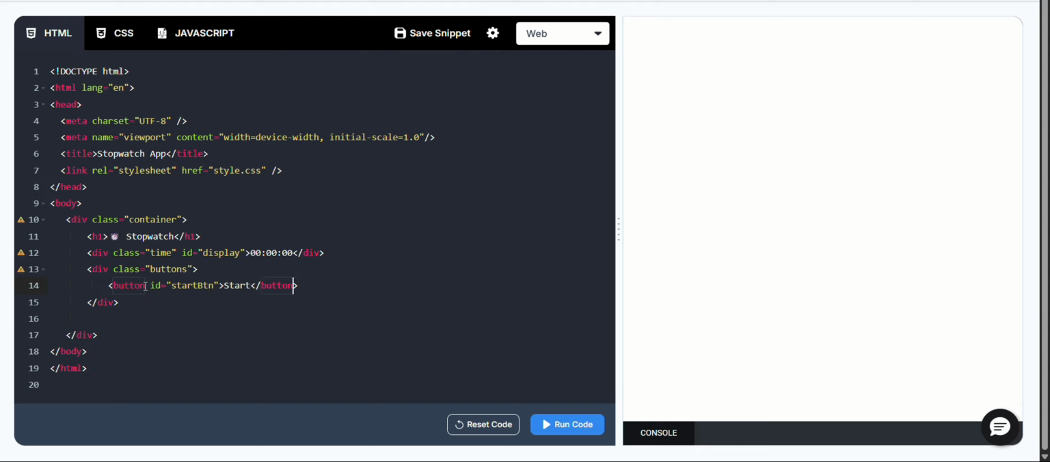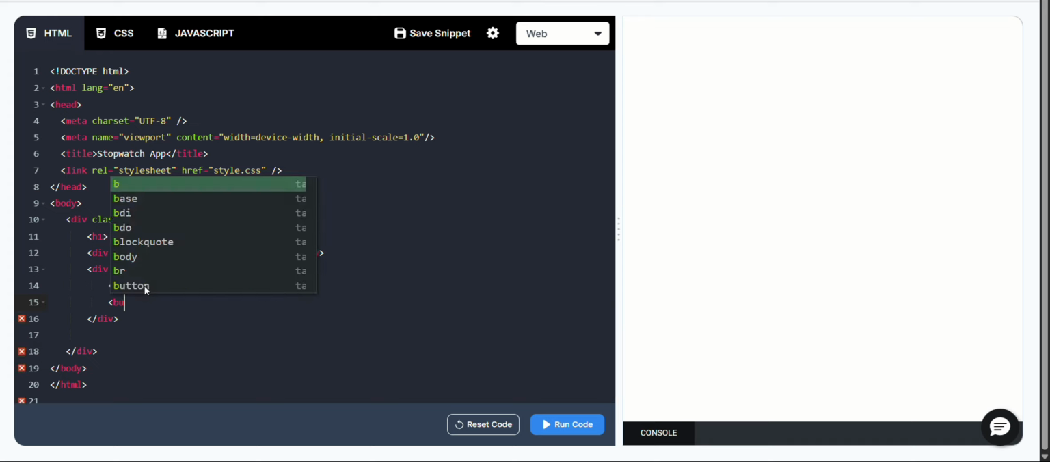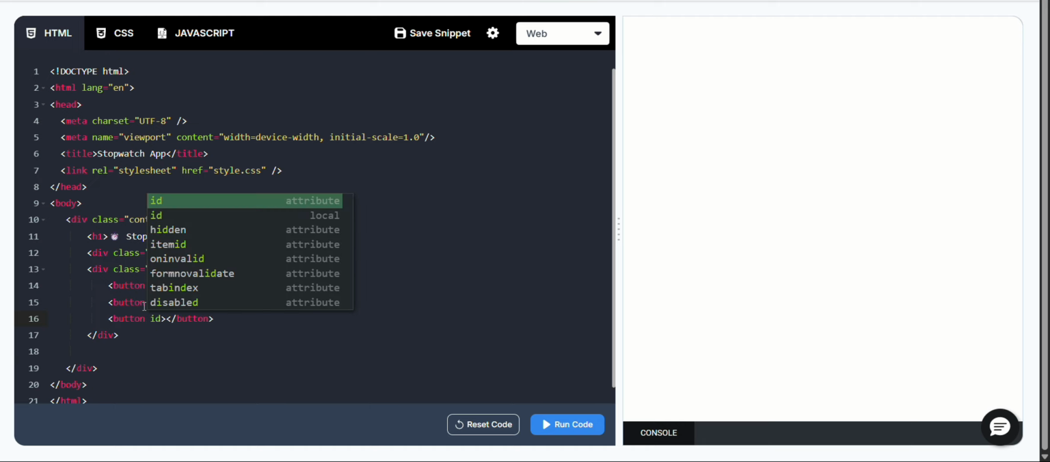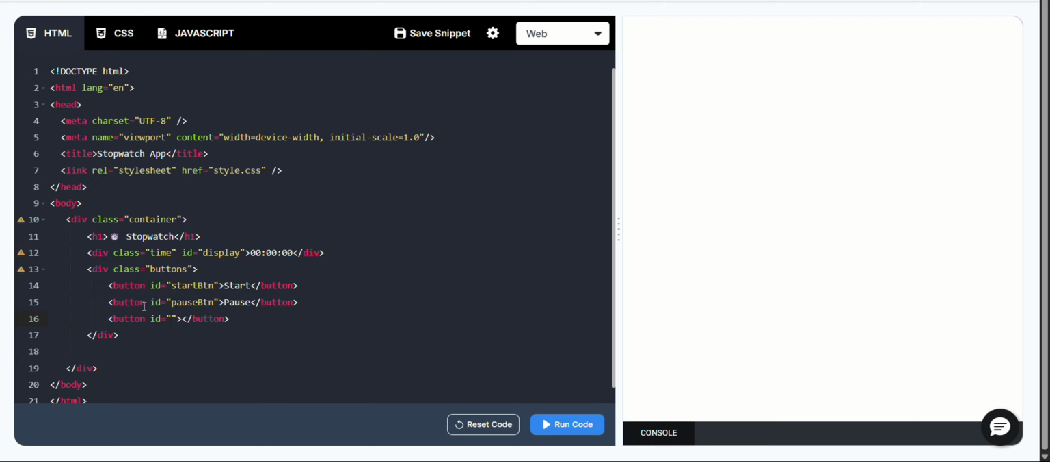div class equal to container, a wrapper that holds all the UI elements of the stopwatch. The class container is used in CSS to apply layout styles like padding, alignment, and background effects. h1, heading, displays the main title of the page, Stopwatch. The h1 tag represents the most important heading and is useful for SEO and accessibility. Semantic HTML helps search engines and screen readers interpret content structure properly.